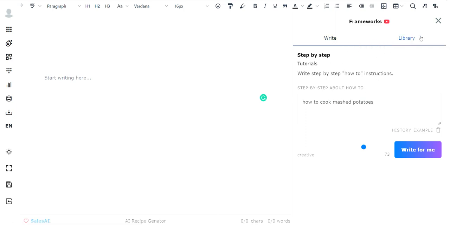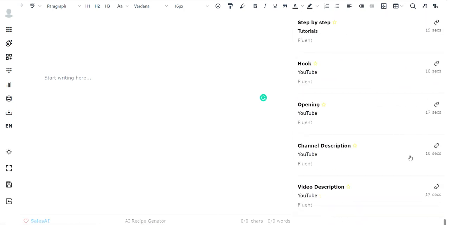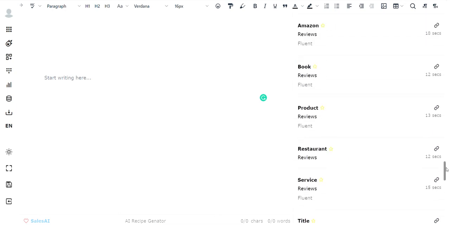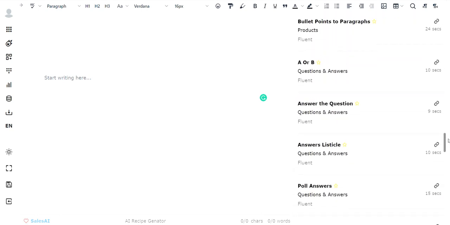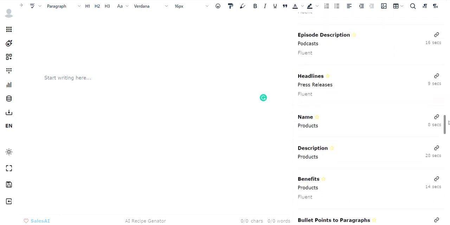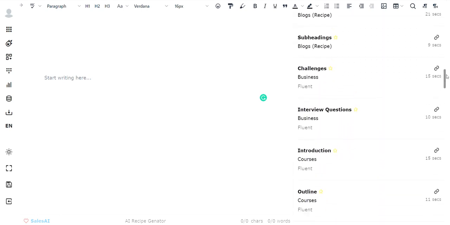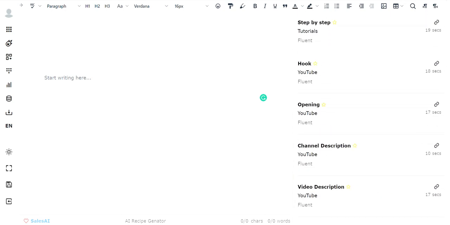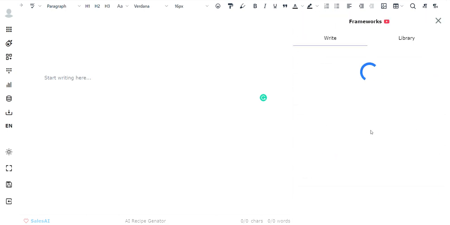All right, so what that's going to look like, you go to libraries, scroll all the way down. It's all the way toward the very bottom. All right, so you have restaurants, product reviews, sarcastic answers, answer listicles, and it'll be towards the very bottom right here. Okay, so you click on Step by Step.